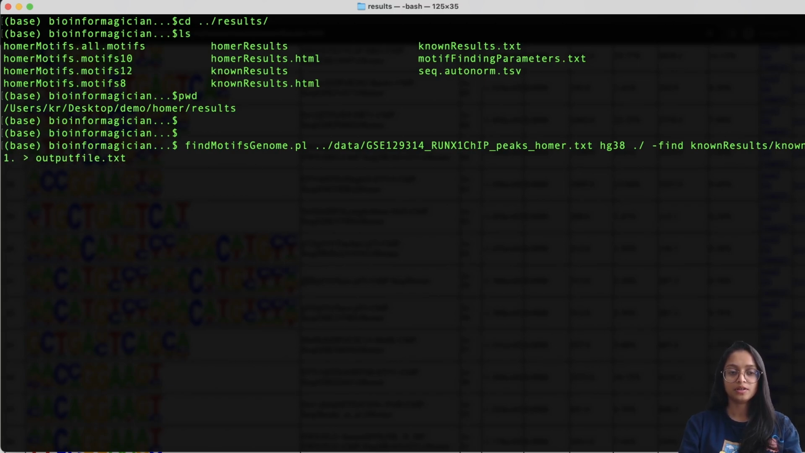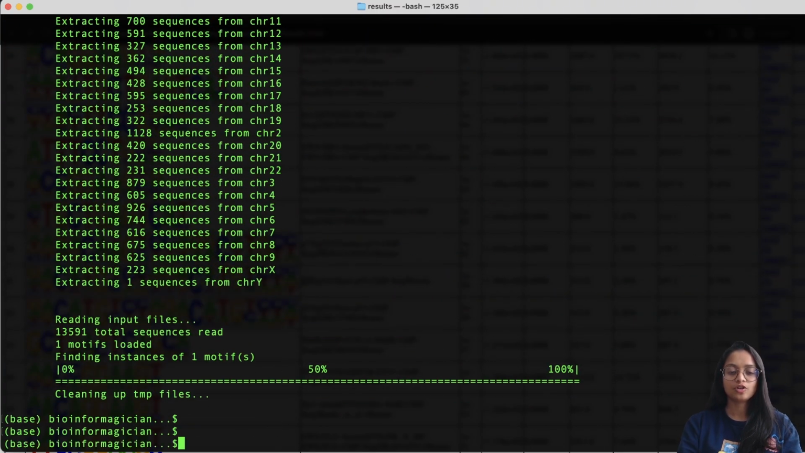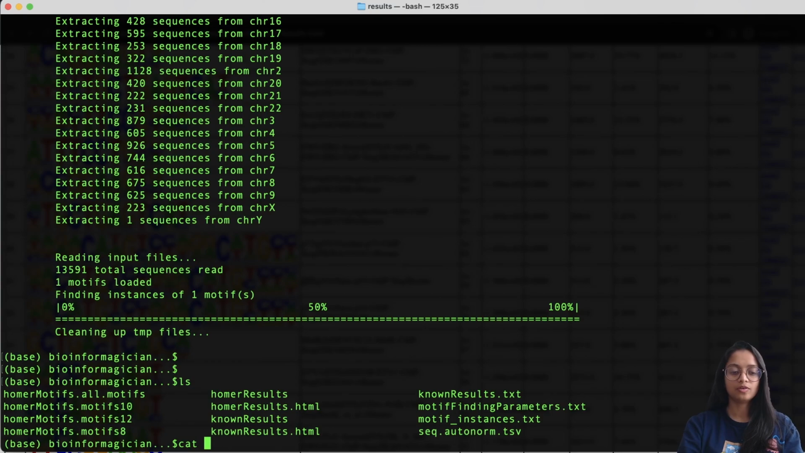Known 41 would be the motif, and the motif file that we need to provide should end with .motif, and the output should be .txt, and let's run this. So now this is finished running. Let us take a look at the results.